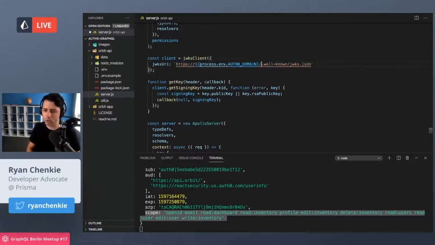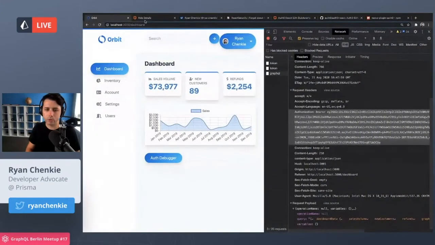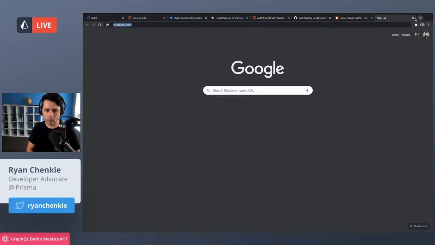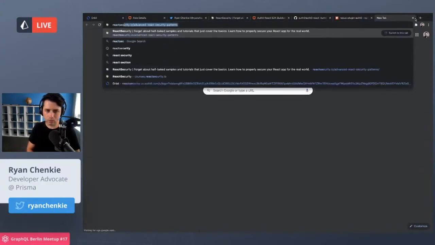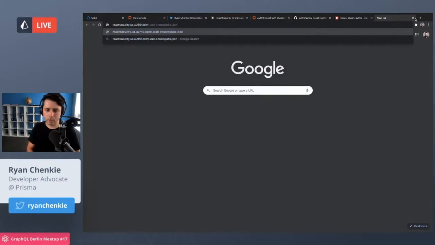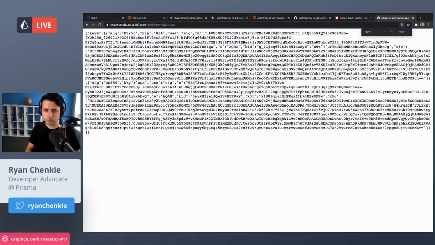If I copy over this portion of this URL, and then I come over here to my Auth0 account, or maybe what I could do actually is do React security us.auth0.com/well-known. There we go. So here is the key that is being requested from the backend when we send a JSON Web Token to it that we want to verify against. So this is the JSON Web Key Set.